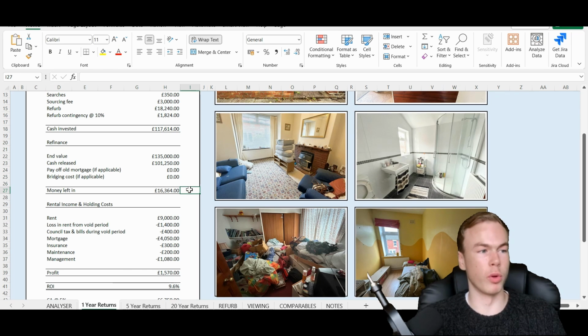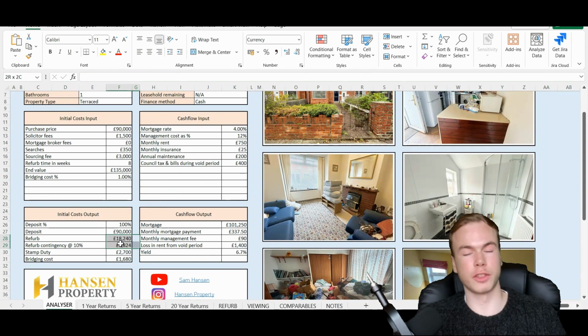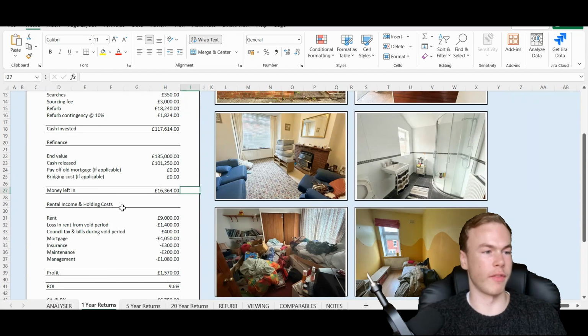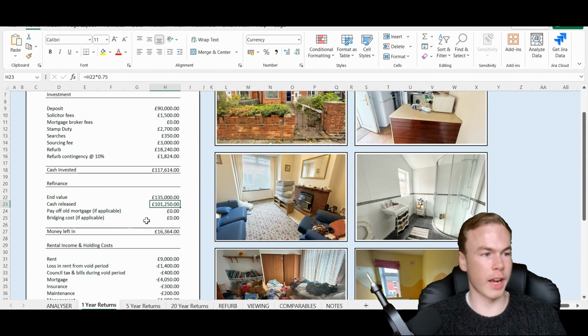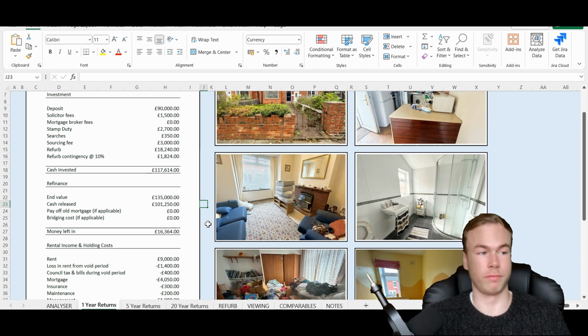So in our example, we bought this house for £90,000. We've then spent 18,000, although there's a 10% contingency in there, so it is pretty close to £20,000. And it's now worth, let's say, 135. Obviously, don't take these figures as gospel. It's just an example to show you how the spreadsheet works. So in first year returns, we've got the end value of 135,000. The cash release is going to be 75% of that. We are going to assume here that you would be refinancing at a loan to value of 75%, which is very common.